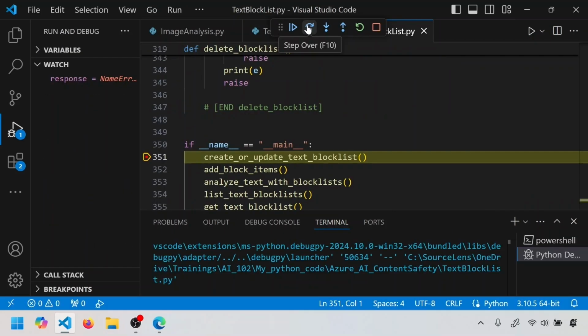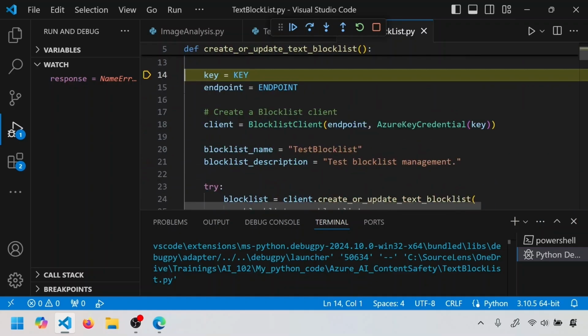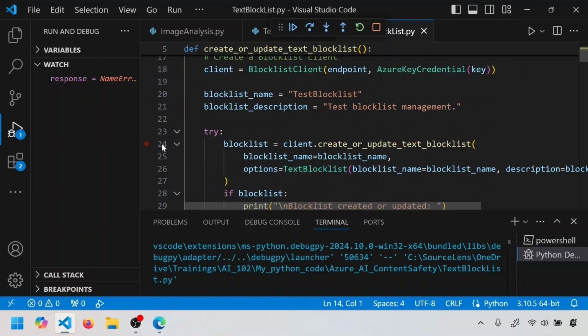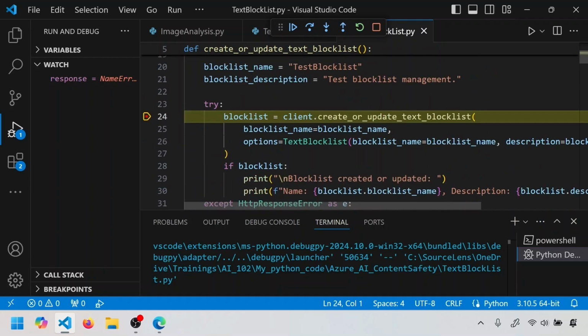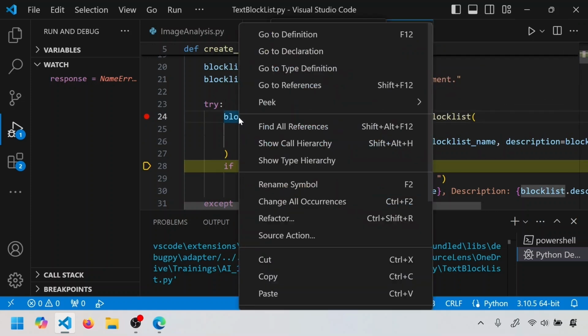So, create or update text block list. We are going inside it, step into, and we are skipping all the lines. What we need is this particular line here. This is the line we are calling, and let's look at the arguments we are passing. We are passing the block list name and description, and we are calling the API, and we got the block list object. So let's have a quick watch.